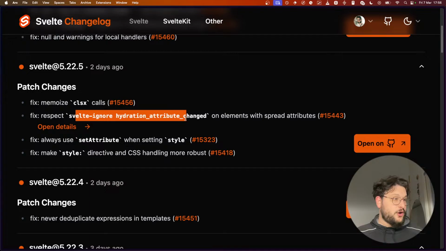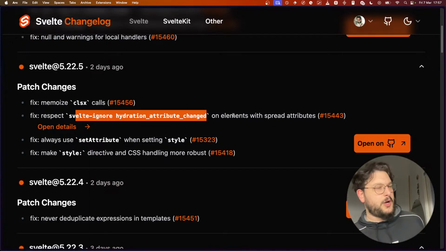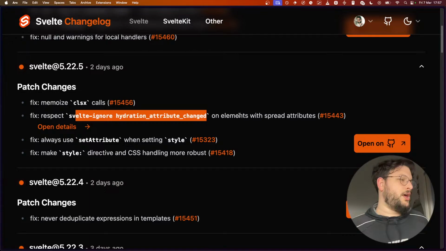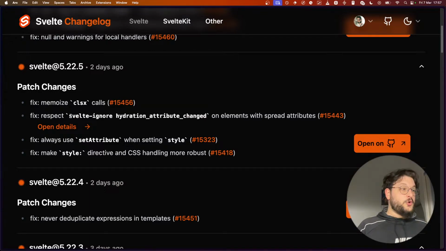Respect Svelte ignore iteration attribute change on element with spread attributes. Okay, so probably this was not relevant; you can ignore iteration attribute changes.